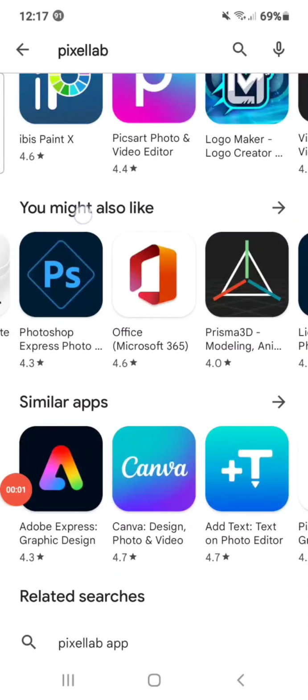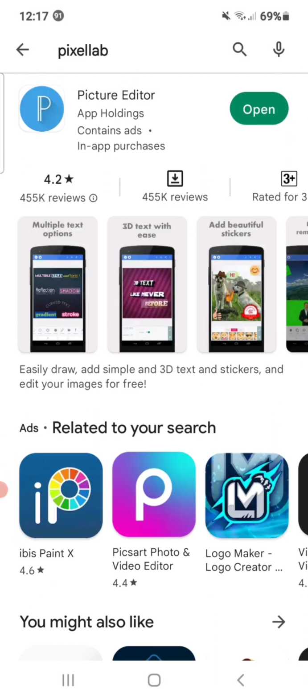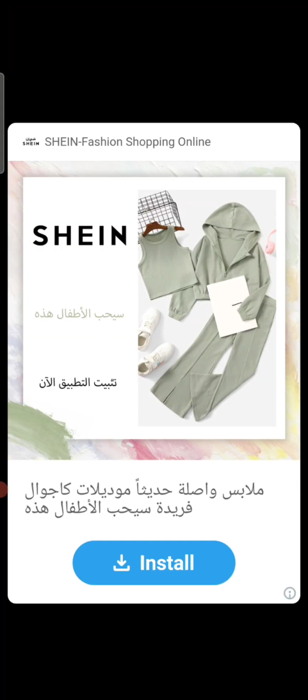This is how to use Pixellab. Step 1: Get Pixellab. But I already have it. Open the app.